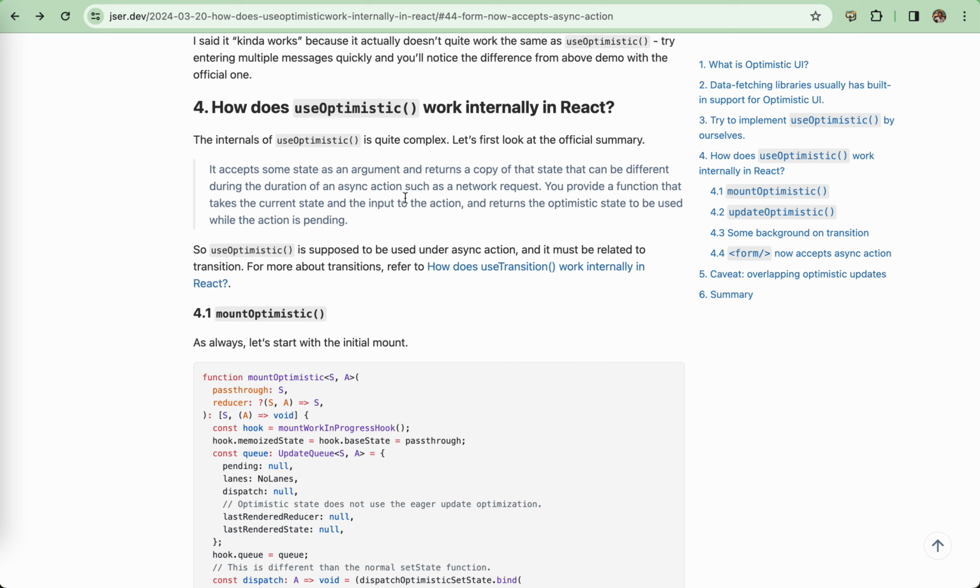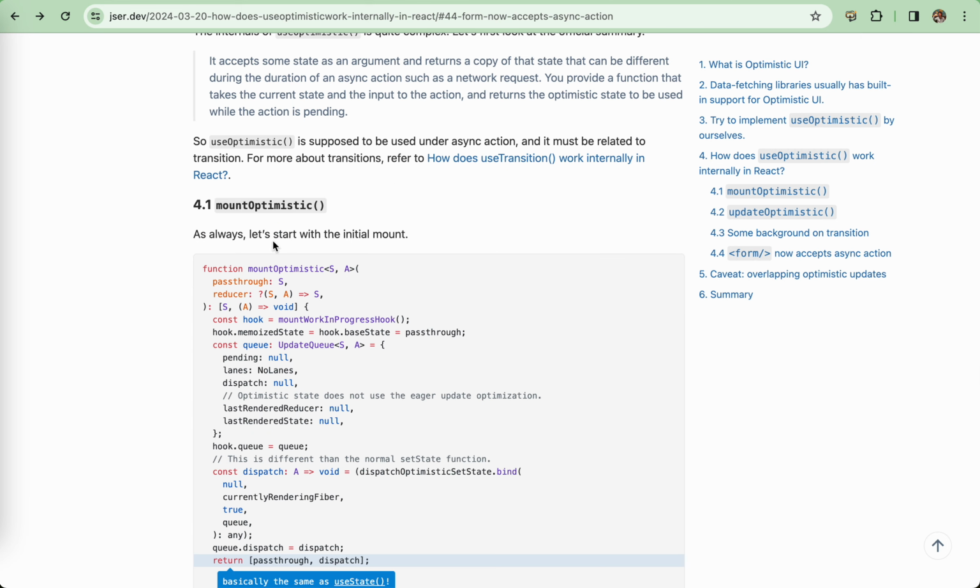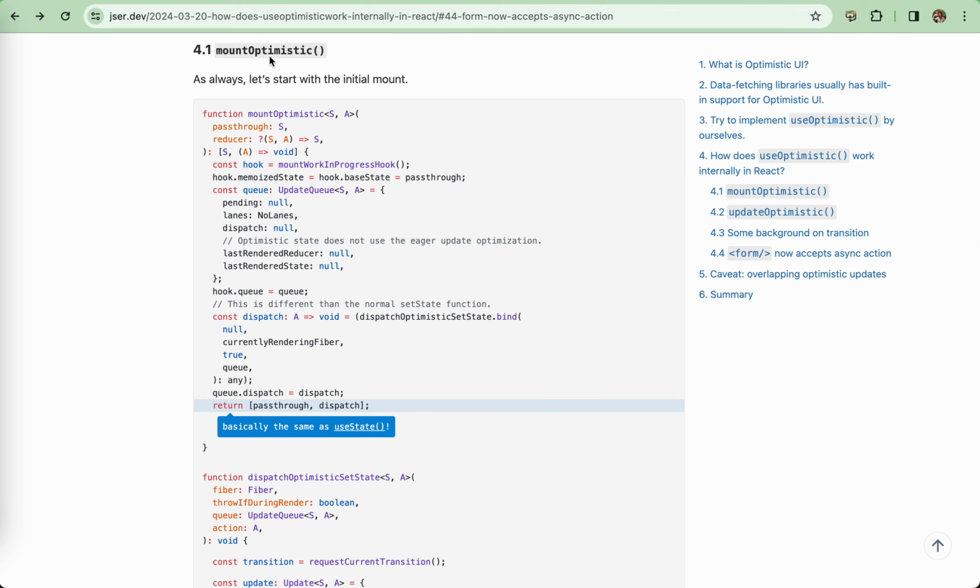So let's just jump straight to the first variation of useOptimistic. As we know, for each hook, basically there's a mount phase and an update phase. Mount is the initial mount. It works slightly differently than the update. Okay, so for mount optimistic, what does it do? It actually creates a hook, a state hook, basically the same as useState. You can refer to my blog post here. It's basically the same. We create a hook, create an update queue. It's an empty queue though, and then we create a dispatch function.